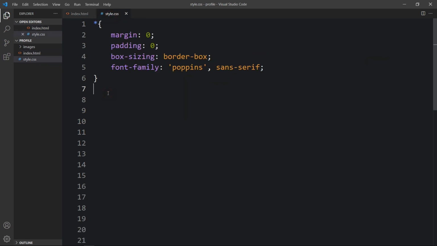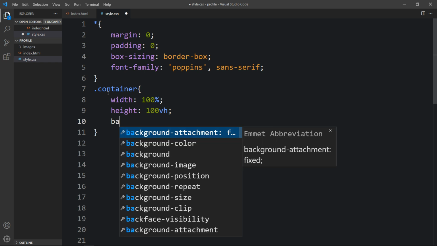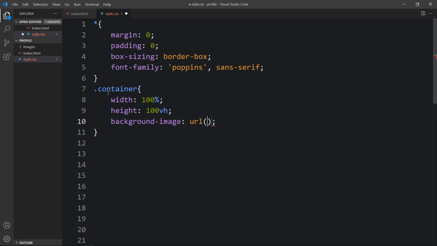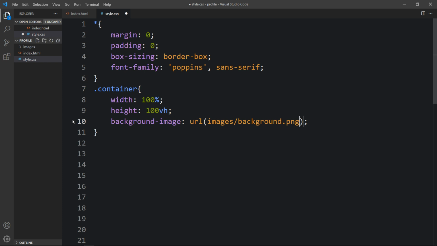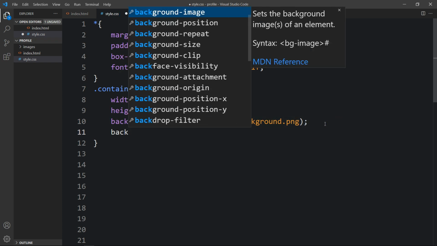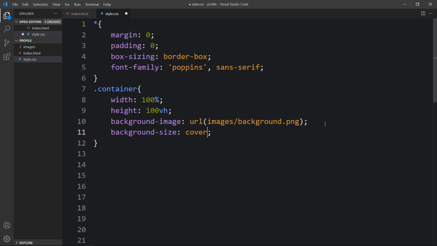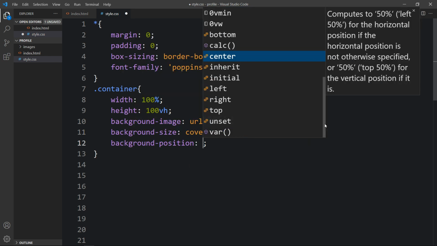So let's add this class name in this CSS file, and here we will add some CSS properties like width, height. Then we will add a background image URL, and here we will add the file path of the image. So this image is in the folder called images. So write the folder name, then file name, which is background.png. So this is the image file path. Next we will add the background size. It will be cover, and background position will be center.